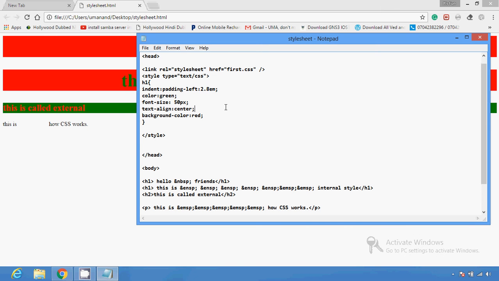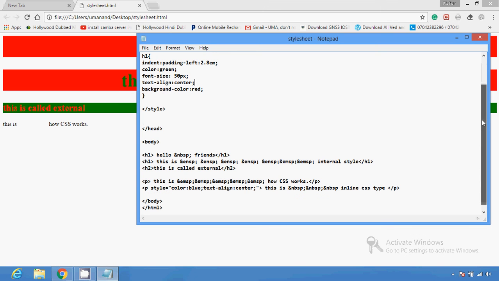So there are generally 3 to 4 types of white spacing techniques. First is &nbsp;, which provides only one white space, &ensp;, which provides two white spaces, and &emsp;, which provides 4 normal spaces, and you can use whichever you want. And another one is you can use CSS to provide white spaces with the help of indent, padding-left or padding-right, and you can provide the value of how much space you want.